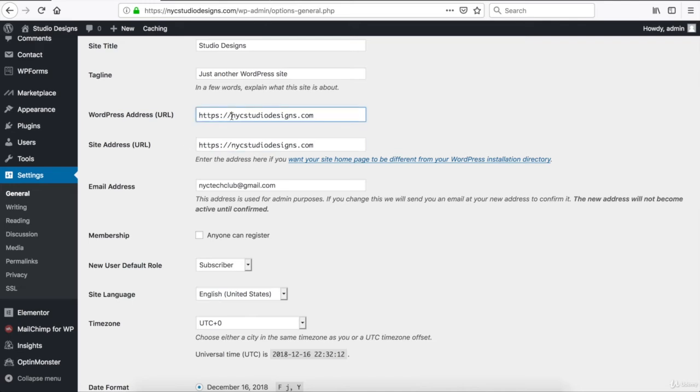But what I want to do is type in www. in front of my website domain. And this is just for the World Wide Web address right here. So if you want, you can just type in www. and then your website name. Make sure that you don't change anything else. So you want to leave all of this the same.